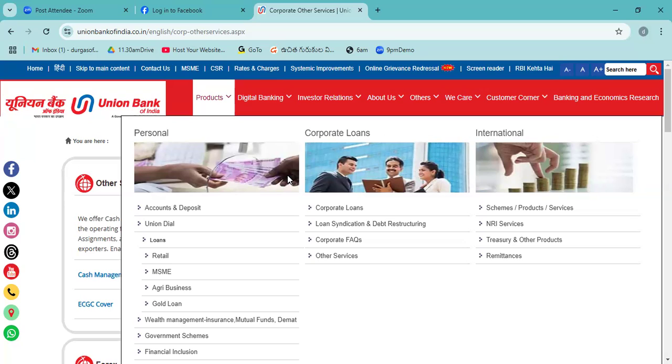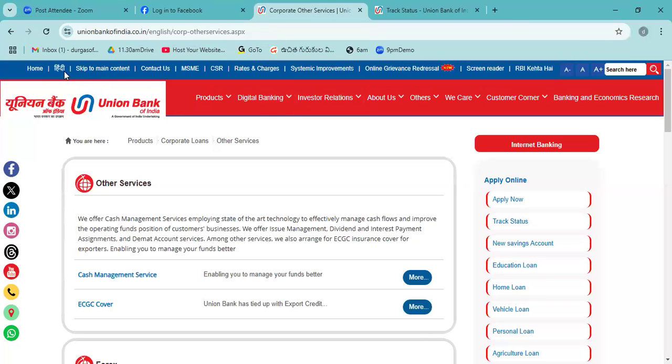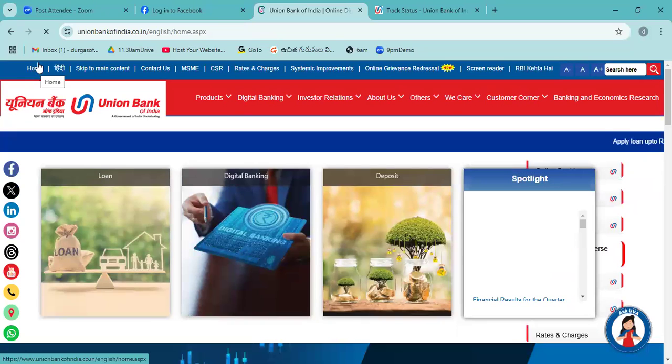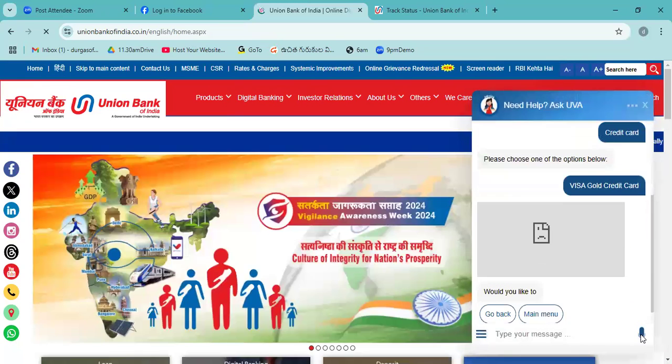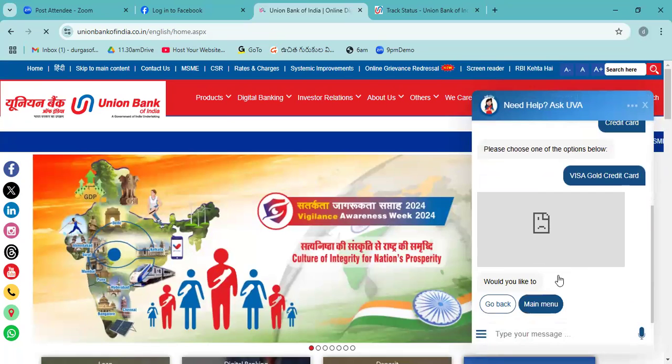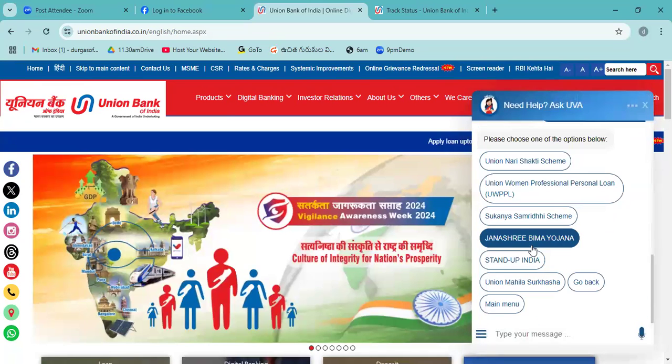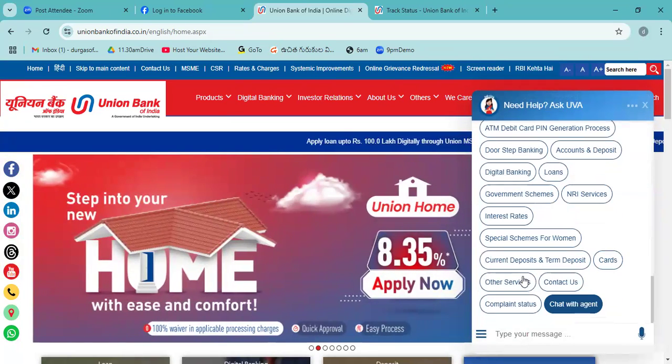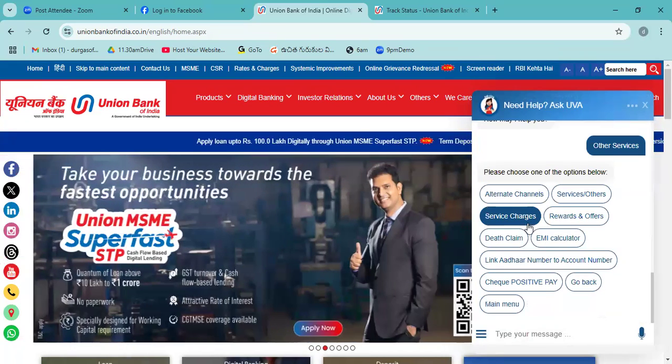So we have two types of calls, synchronous and asynchronous. Asynchronous call output, you will get it here. The chatting window is the example for this Ajax. Here, whatever I'm clicking, I am able to get it. I want to go for the main menu, Sukanya Samruddhi. Whatever menu bar you want, you can select it and you can get the output for this.